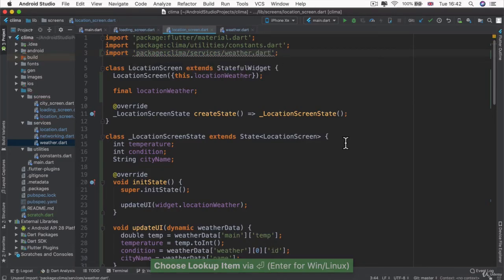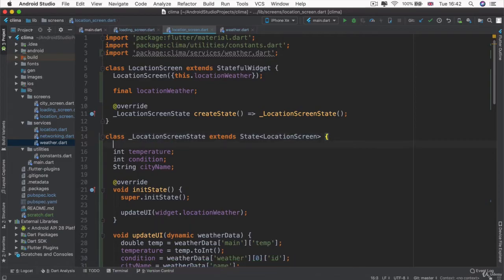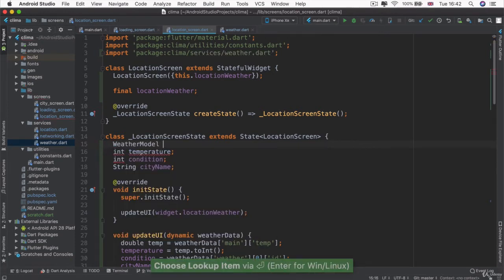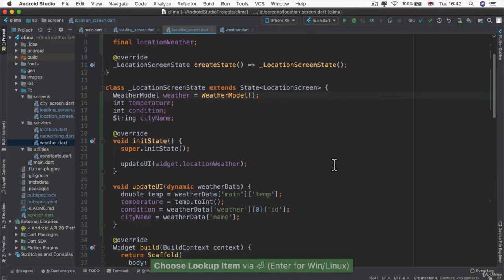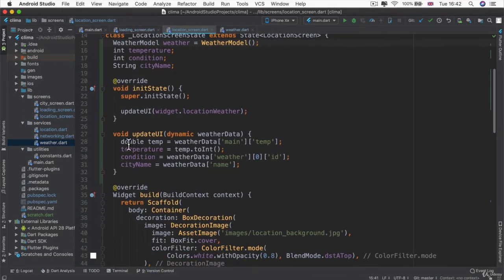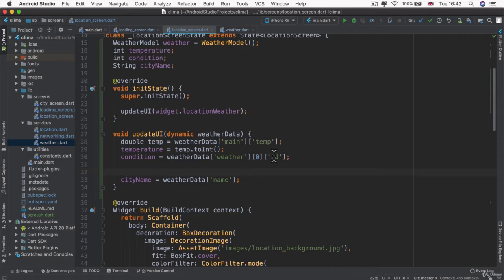And again, right up here, just above where we've created our temperature, condition, and city name variables, we're going to create a new one, which is going to be of type WeatherModel. And I'm going to call it simply just the name weather. And it's going to be equal to a new WeatherModel object. Now we can use it inside our update UI.